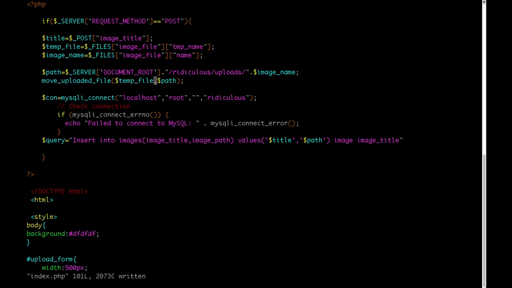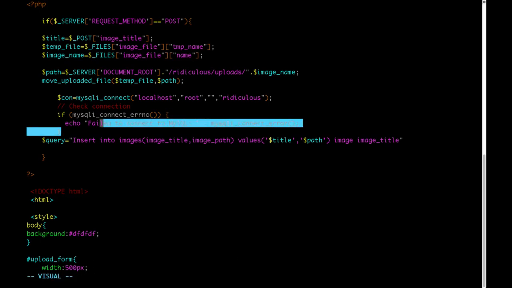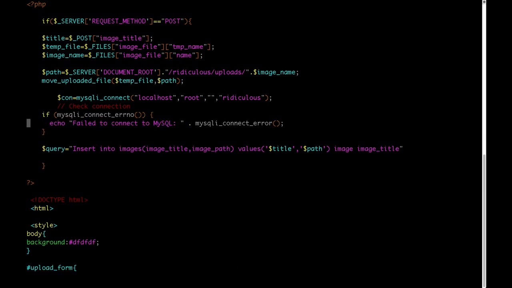So basically here we're uploading the file just like we were before. Here we're establishing the connection. If the connection doesn't get established properly, we throw this error and fail. It should be getting established properly. And here we insert into images, the image title, image path, the values. Okay, and that's all we should have to do.